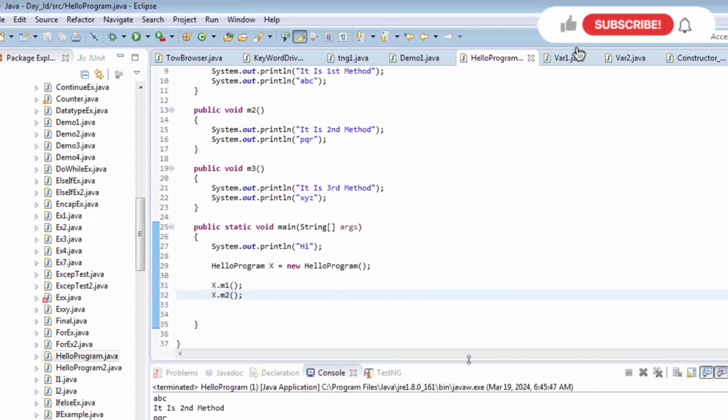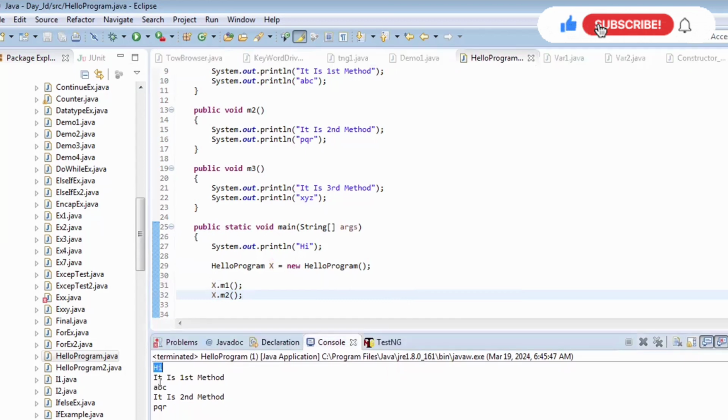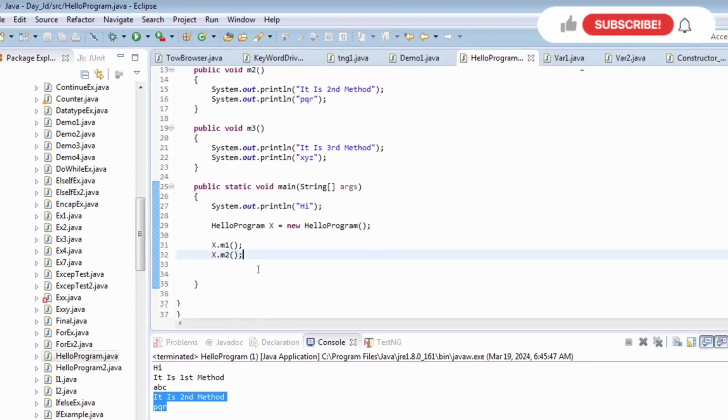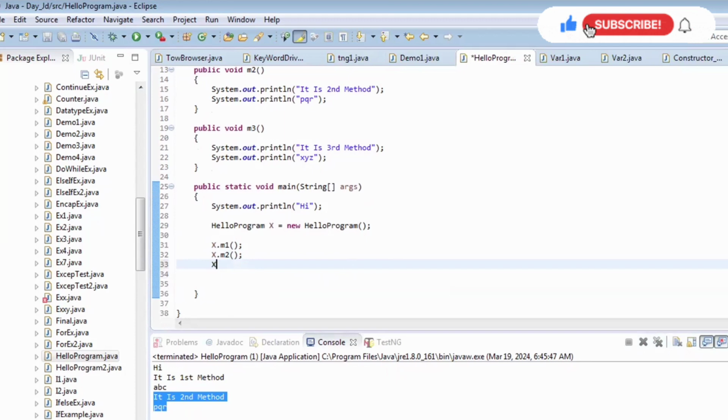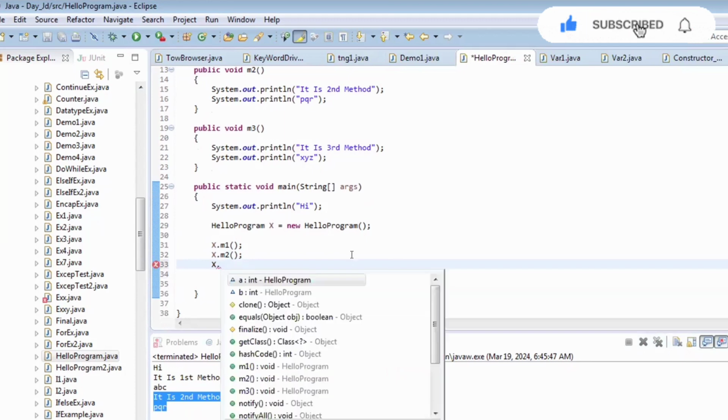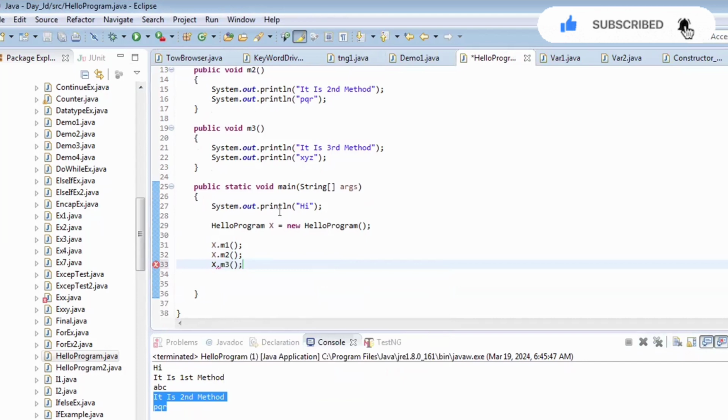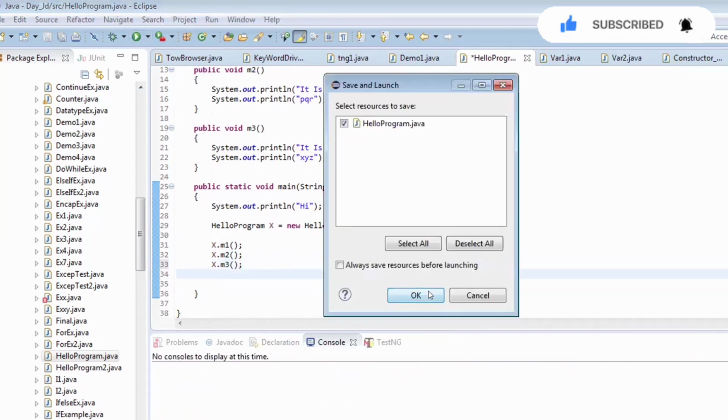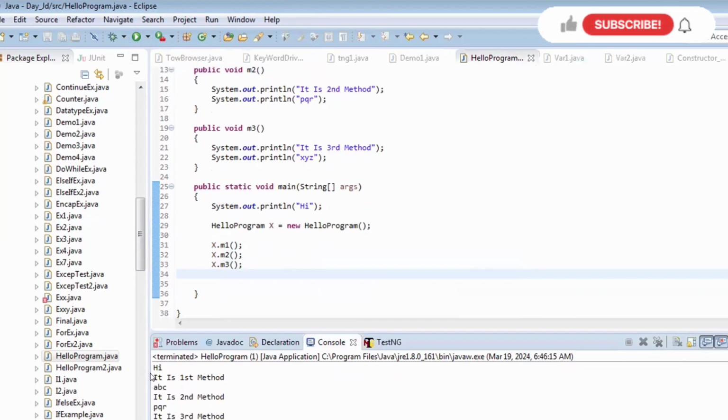Initially it will print hi. After hi, it is calling the M1 method. In M1, how many print commands? In M1, there are two print commands. It is the first method, some ABC. Then it is the execution of M2. After M1 and M2, I want to call M3 also. X dot M3. Like that, whatever methods you want to execute, you can execute them in your own order. It is not a rule that you need to call M1, M2, M3. Whatever order you want, you can execute. See here, it is the output for M1, the output for M2, and the output for M3.